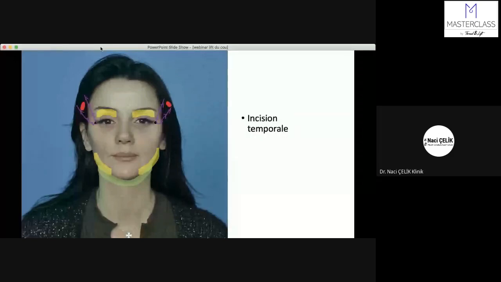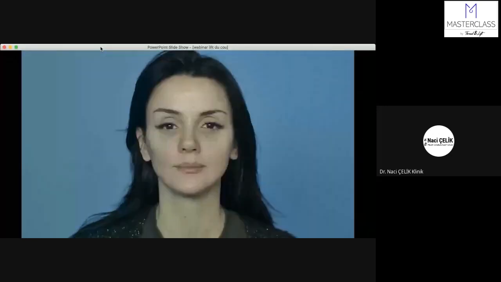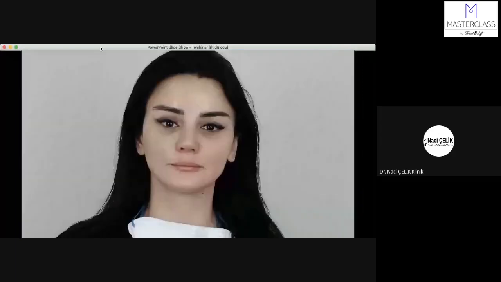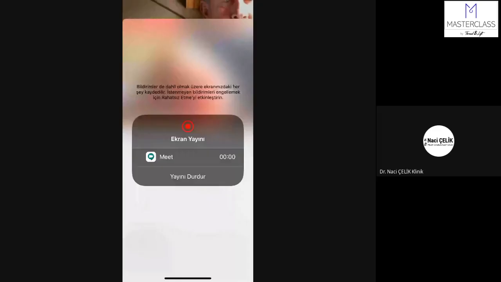Again, temporal incision, and one thread for the face, another thread for the neck, the other thread from the other side, and I lift the neck, and this is her result. 3 months after the operation, you can still see a little bit of indentations on both sides.